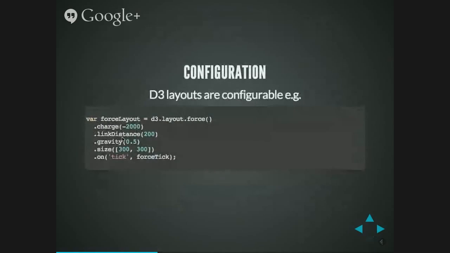And they're also configurable. If we take the force layout as an example, this is basically a physics engine, and it's what we'll use for rendering networks. We can change the charge between particles, the target link distance, and so on. So you can configure these things as well.